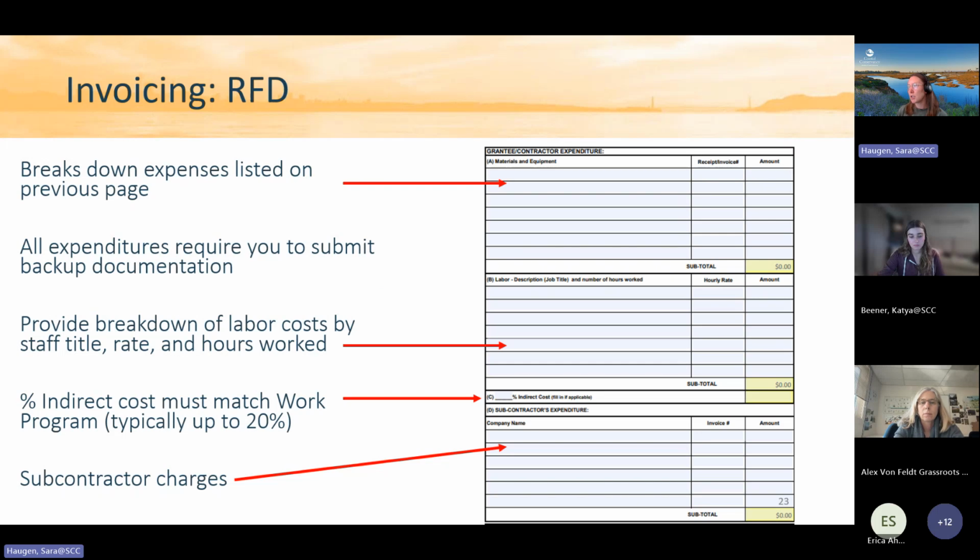On the second page, this is where you actually break down what you're charging for in that period. The first section is materials and equipment. So these are things you might buy if you're doing a physical project or things like that. You'll put labor in the second section, which can really just be the position and their hourly rate with the number of hours they worked. We don't need to have timesheets attached for this section.